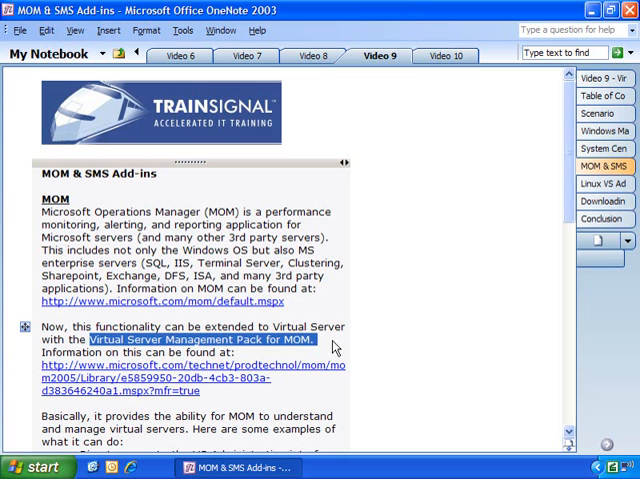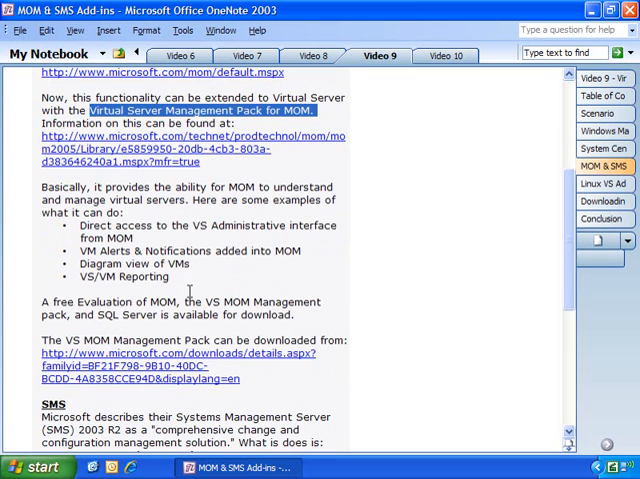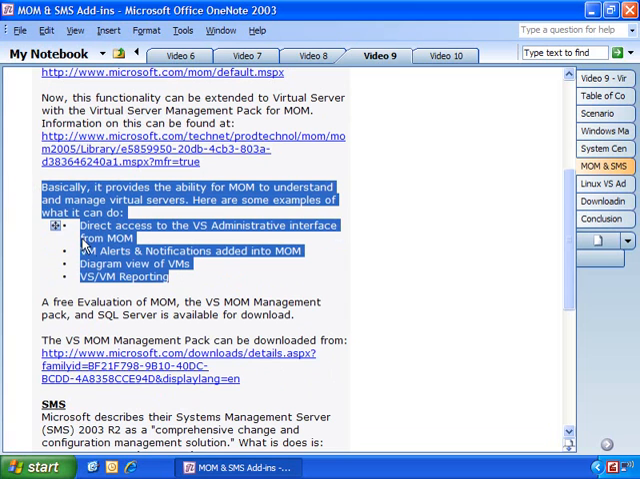Just some examples of what you might be able to do with MOM. So that's the Virtual Server Management Pack for MOM. It's a new add-in for MOM. Basically, it provides these features here. Direct access to the virtual server administrative interface from MOM. So inside MOM, you can go directly to the web page and administer those virtual servers.